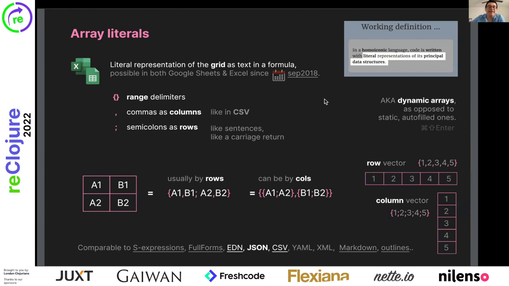One final thing. This came out 4 years ago in Excel. It's been longer in Google Sheets. Not many people know this, but we have a literal representation of the grid as text in a formula. If we have this grid, we can convert it into text this way. It looks annoyingly like JSON. I always get confused, or with EDN. It almost also looks like CSV sometimes. We have only three elements: the range element, and the delimiters, commas and semicolons.